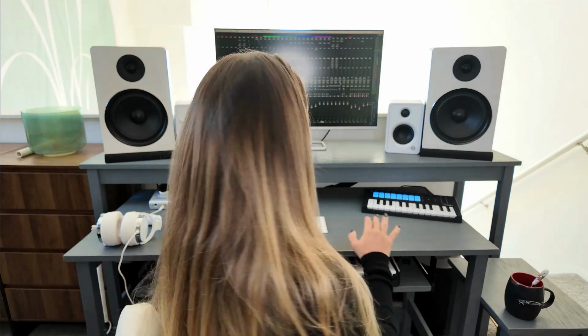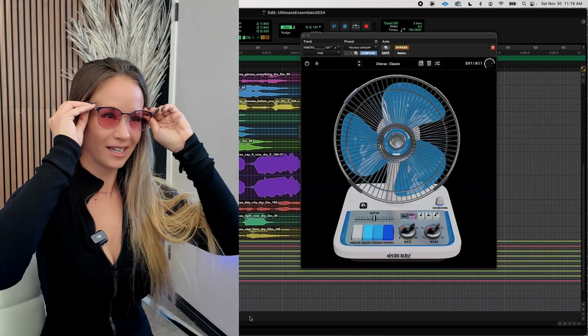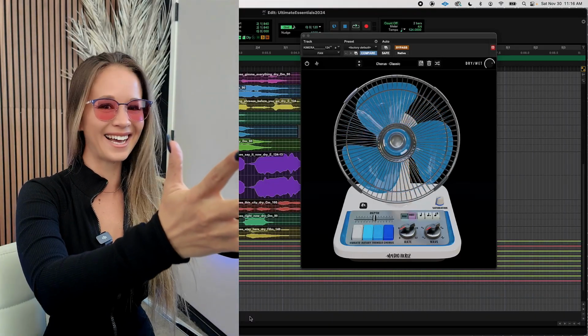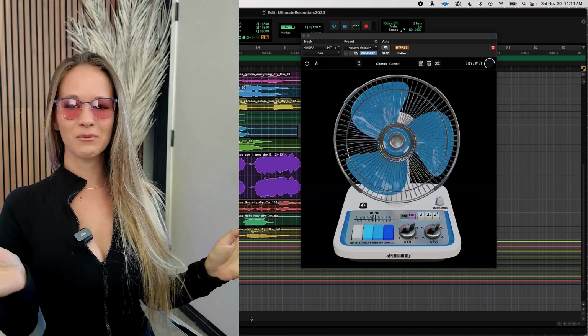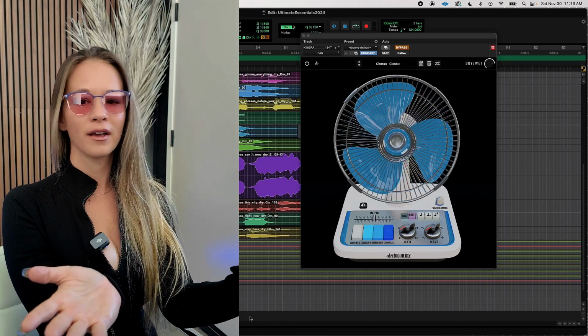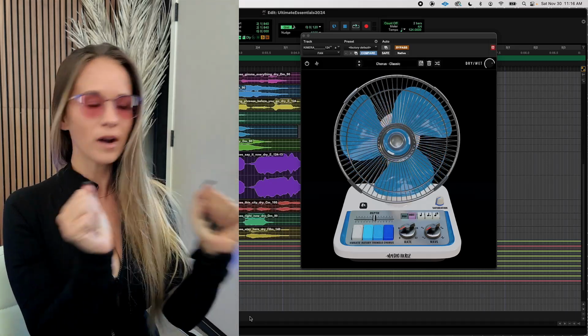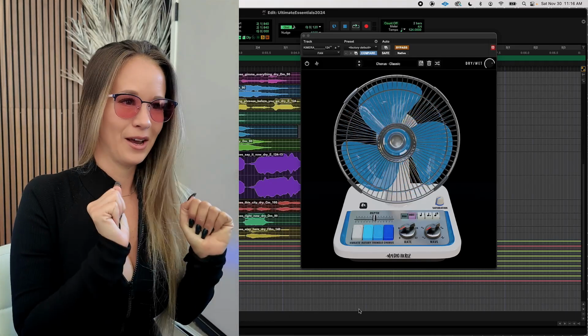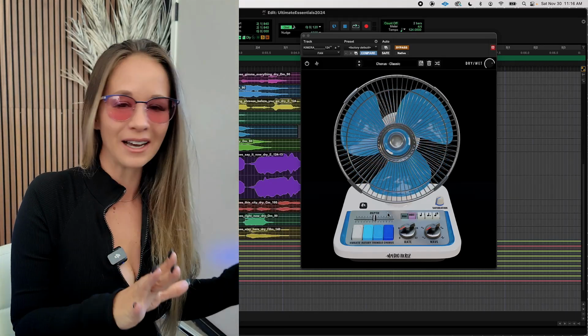Now let's jump in and see what FAN sounds like on my vocals. Okay, let's jump in. Here it is, FAN. This is what it looks like. The multi-modulator plugin, very nostalgic UI. Tap in below if you 100% also had this exact fan growing up, because I definitely did.